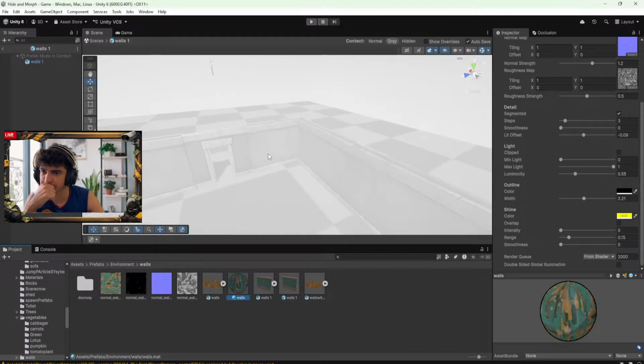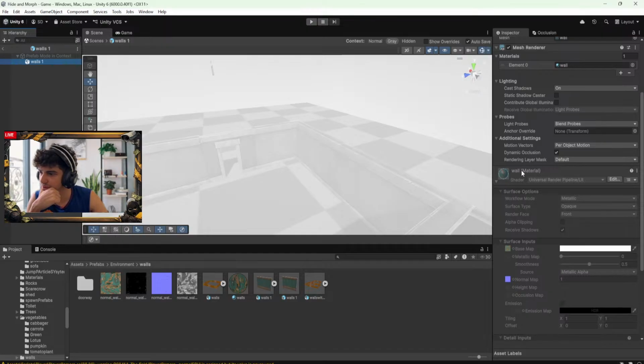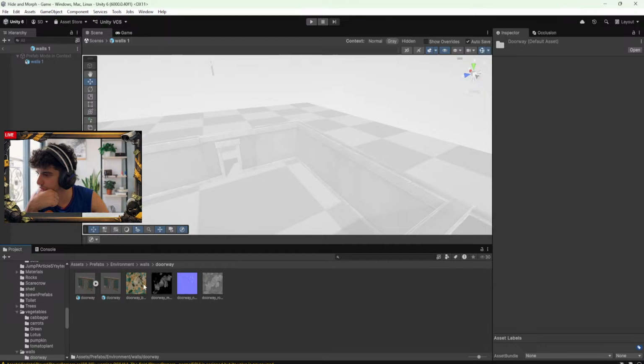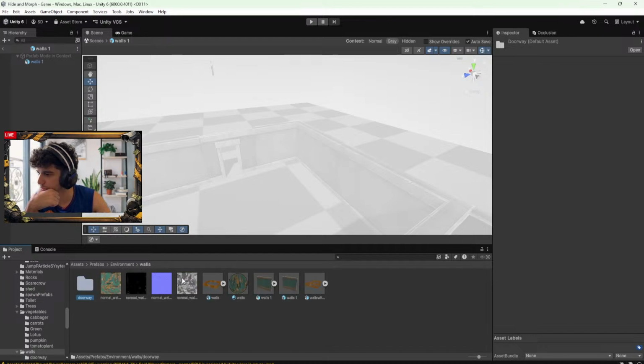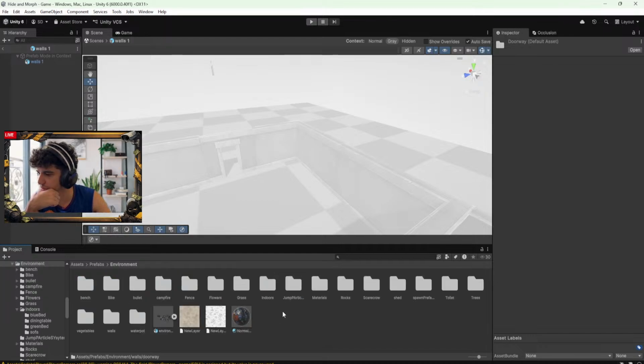Are we using this material? Maybe we are not using this. It's a simple wall material, and where is this wall material located?